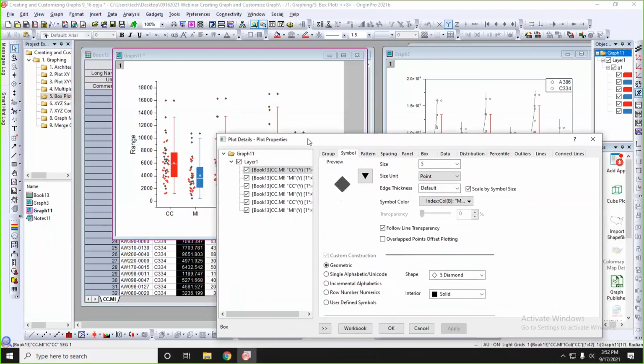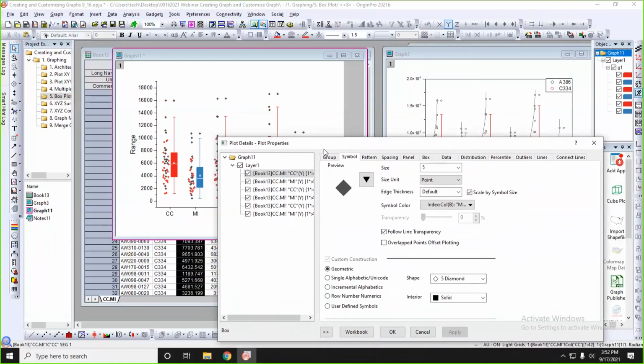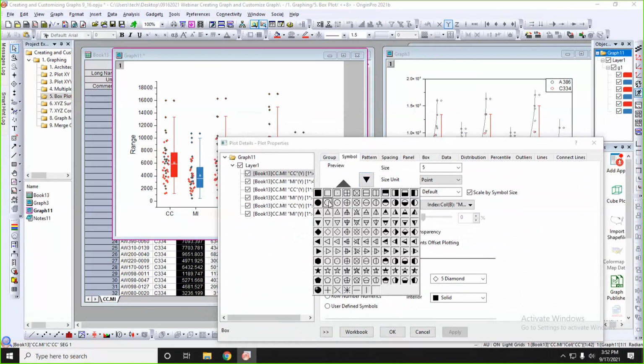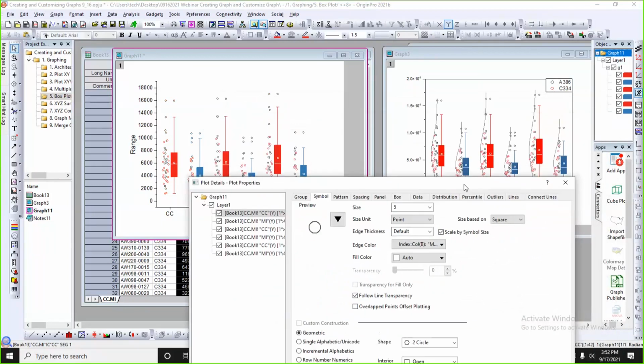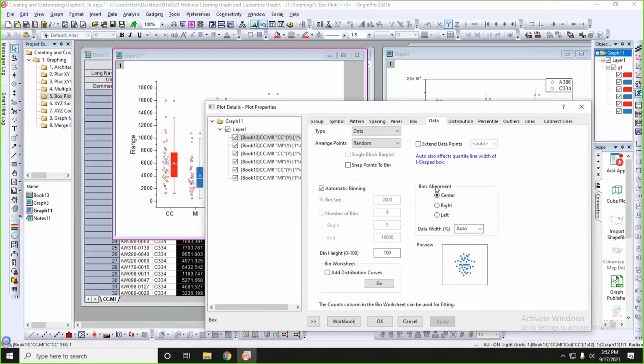Then I will make some more changes to the symbol shape. Let's say circle. Click apply. So this is more or less the same. And you also notice that the symbol is aligned to the right side. So I can go to the data tab and find this right alignment. So you'll see the data is aligned to the right.